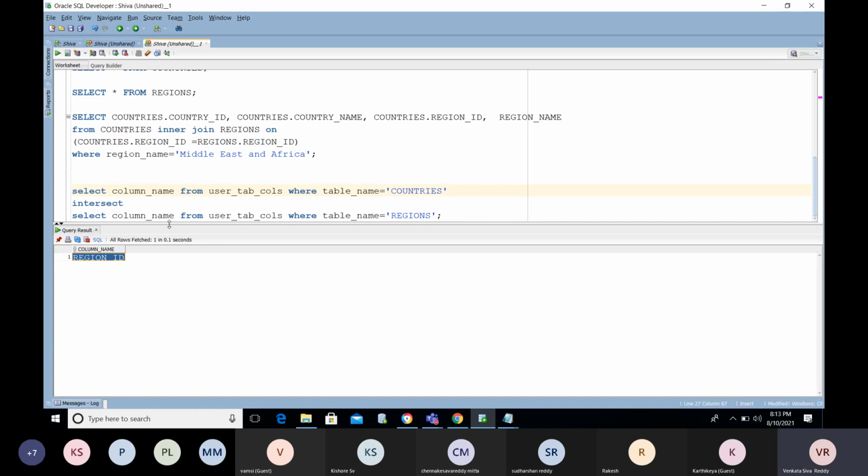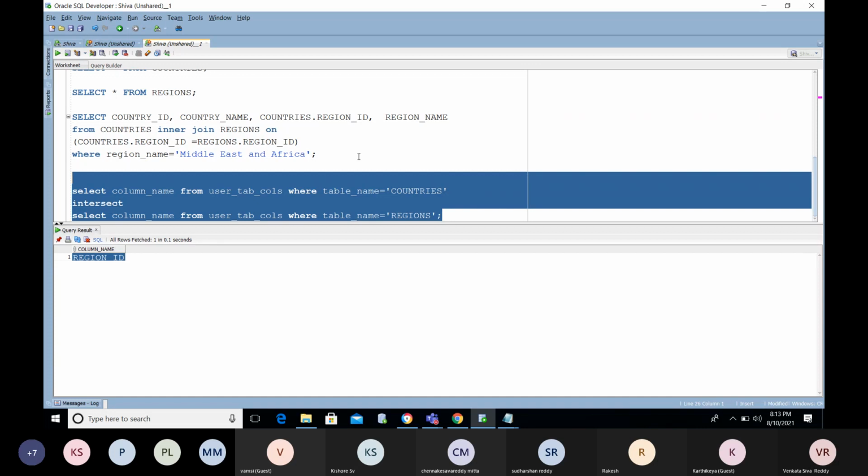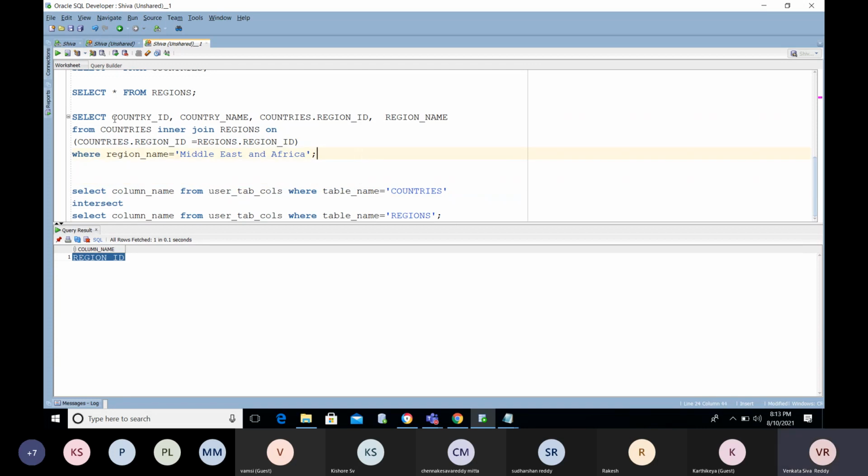You need to find out in a similar way. You have only 4 columns, so you can put them like this, but this is not the correct way. For that reason, I am requesting you to do it this way: countries dot country ID, and for each and every column you put the alias name. If you come into a real-time job, you need to understand this level.